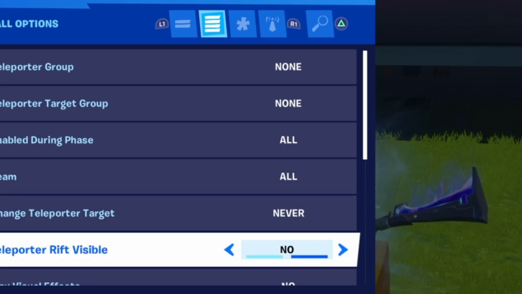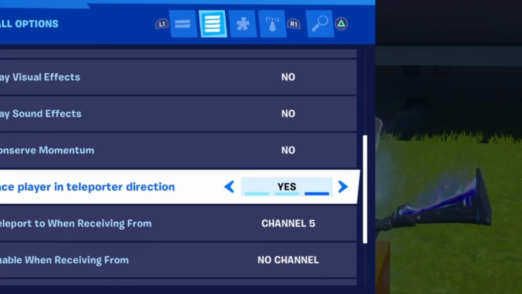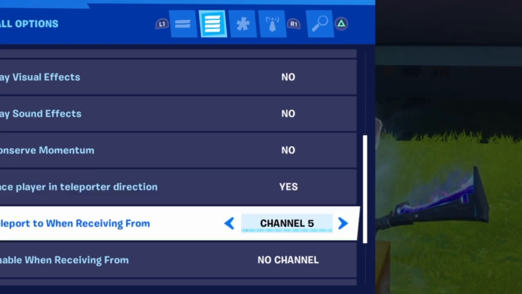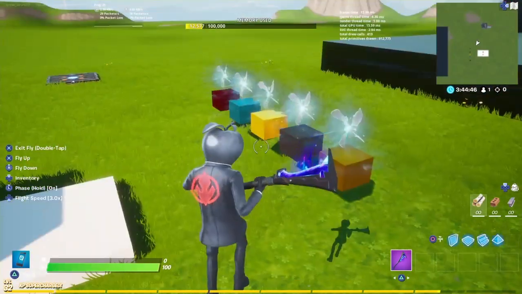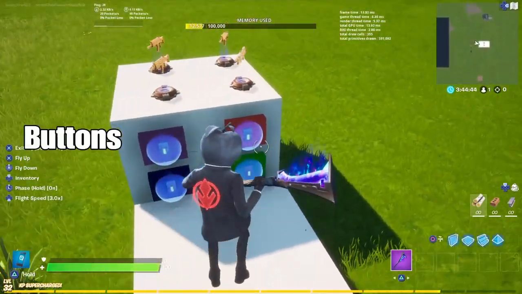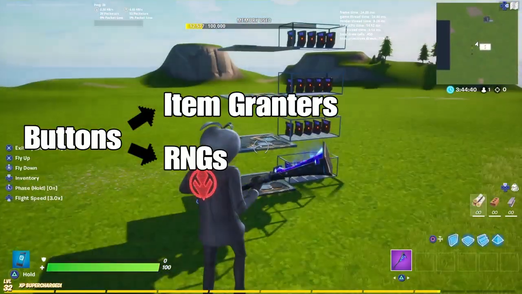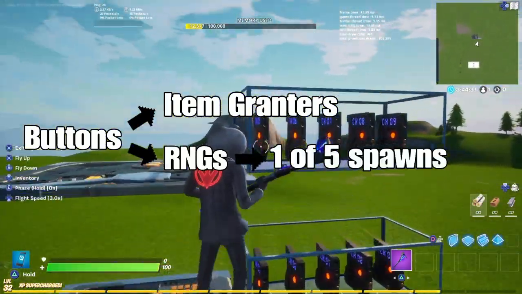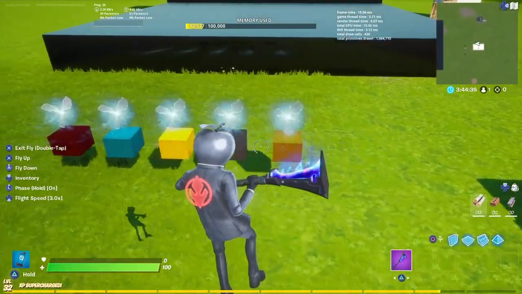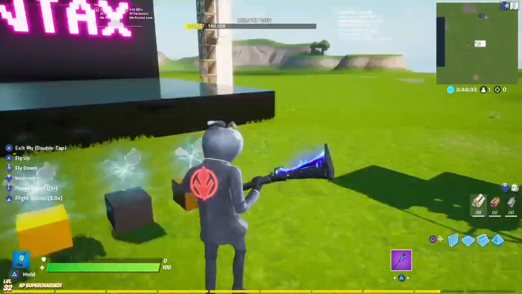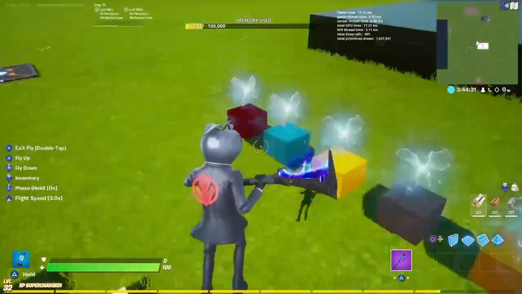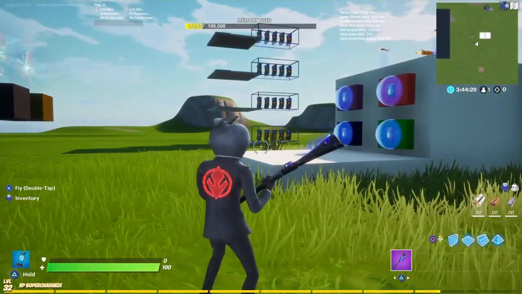But I turned everything off and made the rift invisible, and I face the player in the teleporter direction, so when they go there, they're facing the way I want them to face when they spawn into the map. And that's pretty much it. Running over it again, your buttons are going to send a signal to your item granters giving you your class, and to the random number generators that are going to pick a spawn. They have a 1 in 5 chance of picking between these 5 rifts for you to spawn when you select a class.